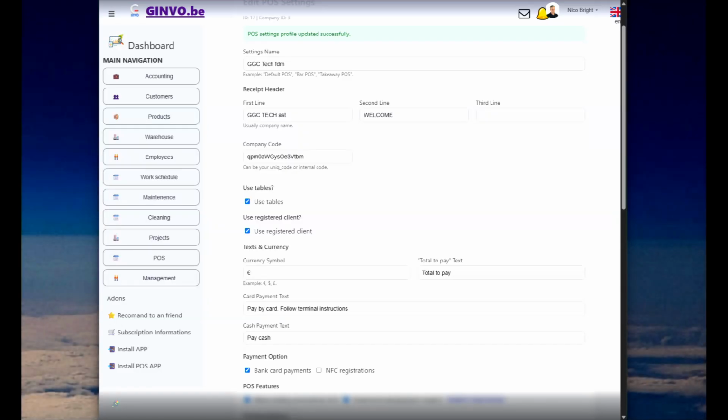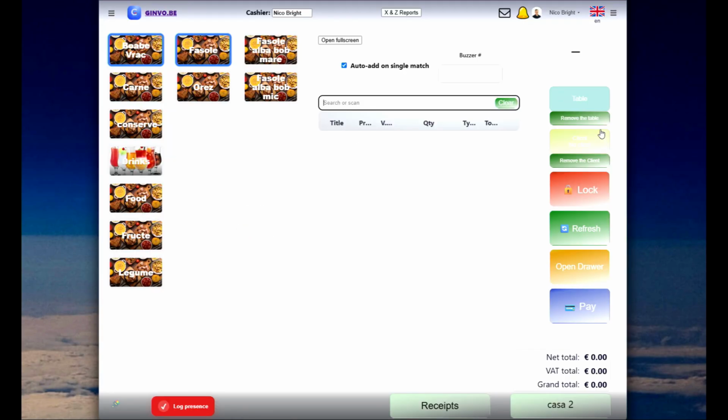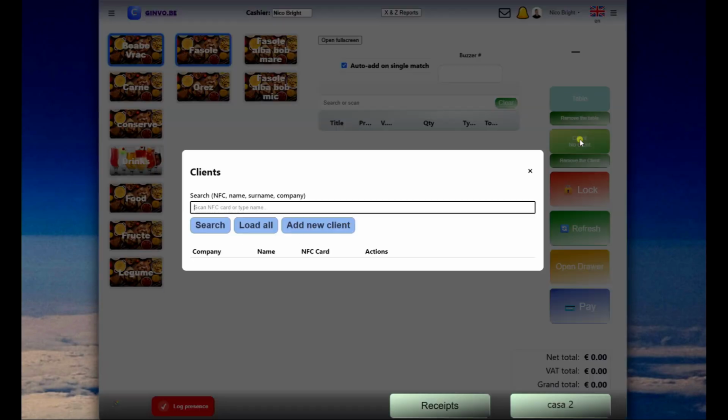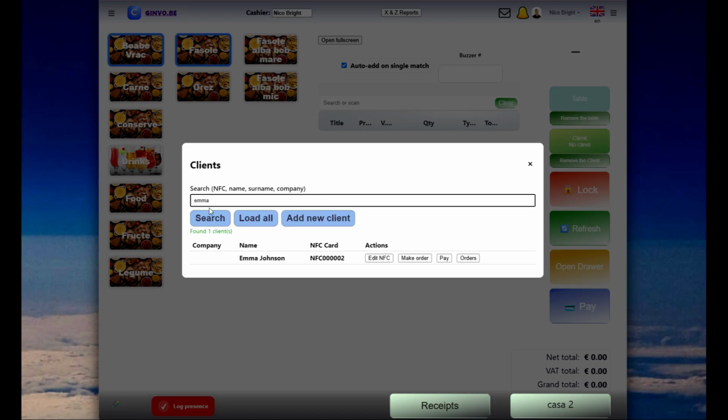If client management is activated in the POS settings, the client button becomes available. Selecting client opens the Ginvo customer window, where an existing customer can be found, selected, edited, or used for an order. At the top of the client window is a search field. The employee can search by entering at least 3 characters of the customer's name, or by entering the customer's unique client code. As the search is performed, matching customers are displayed for quick selection.